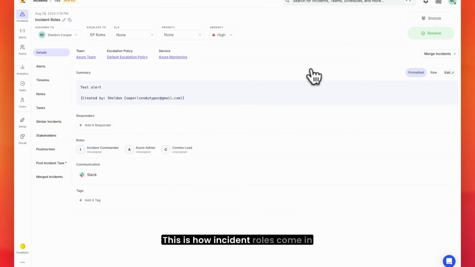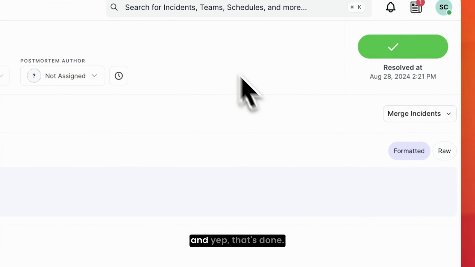So, yep, this is how incident roles come in handy during a war room kind of scenario where certain sets of users need to work individually to resolve certain components of the incident that has been triggered. And as soon as everything is done, they can just go ahead and resolve it. And yep, that's done.